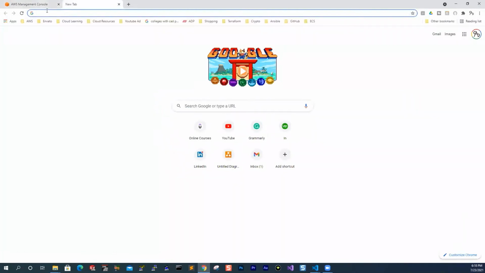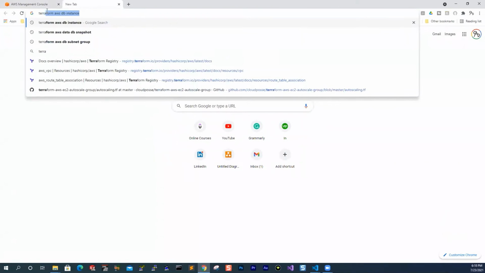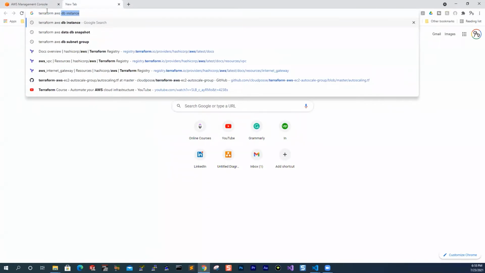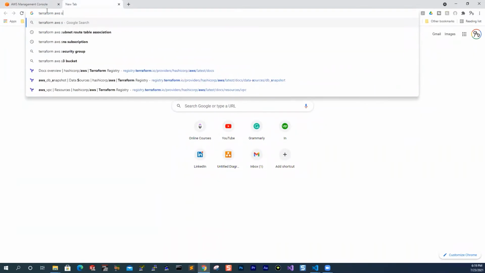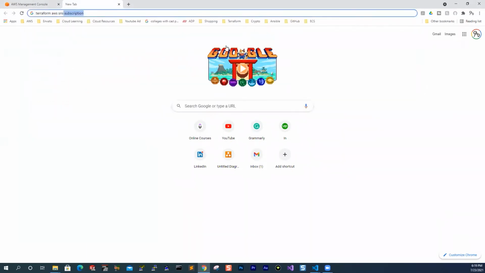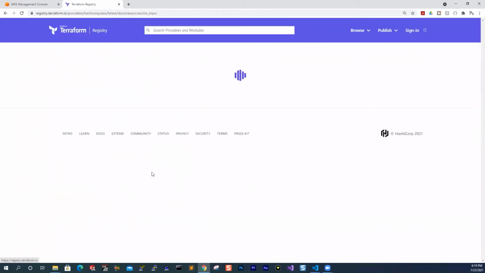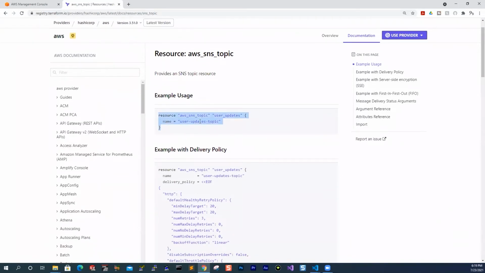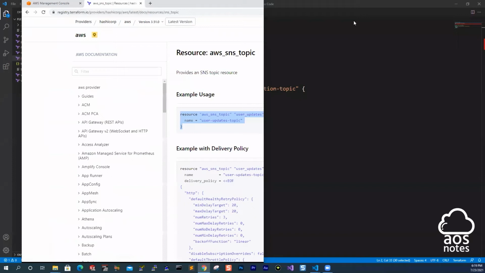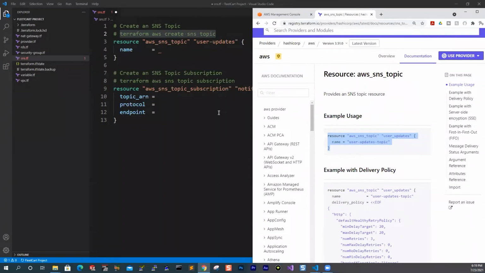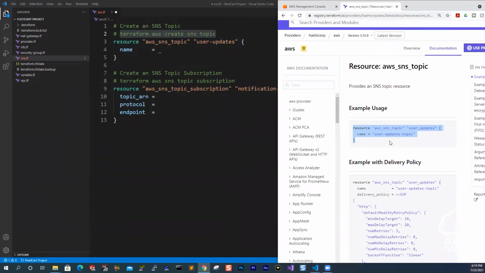So in Google, I can just type Terraform AWS SNS topic. Once I select that, there's usually always the first one. If you open it, you can see this is it right here, and this is pretty much the same as that. If you compare this to that, it is the same thing. Which is why I was saying, any resource you want to create, just Google Terraform, AWS, and the name of the resource. So it should come up.